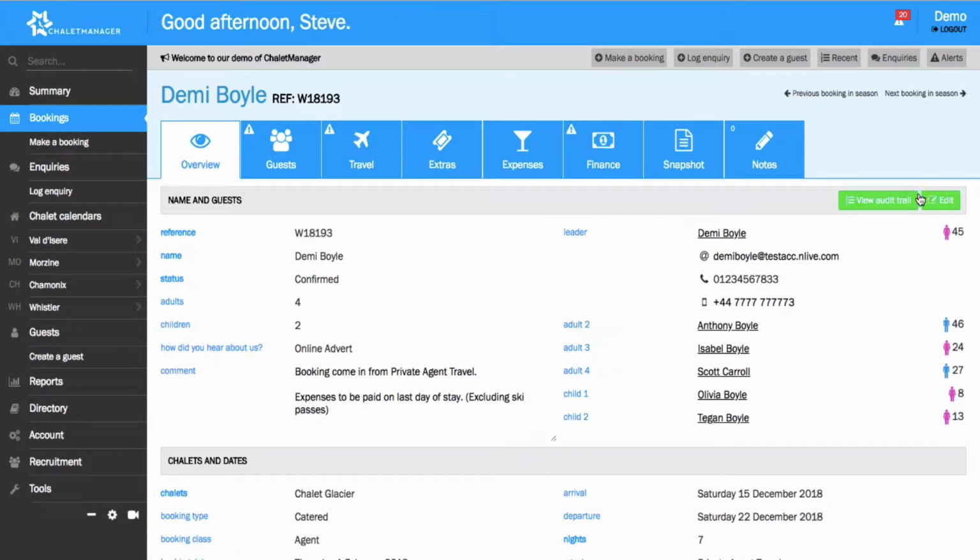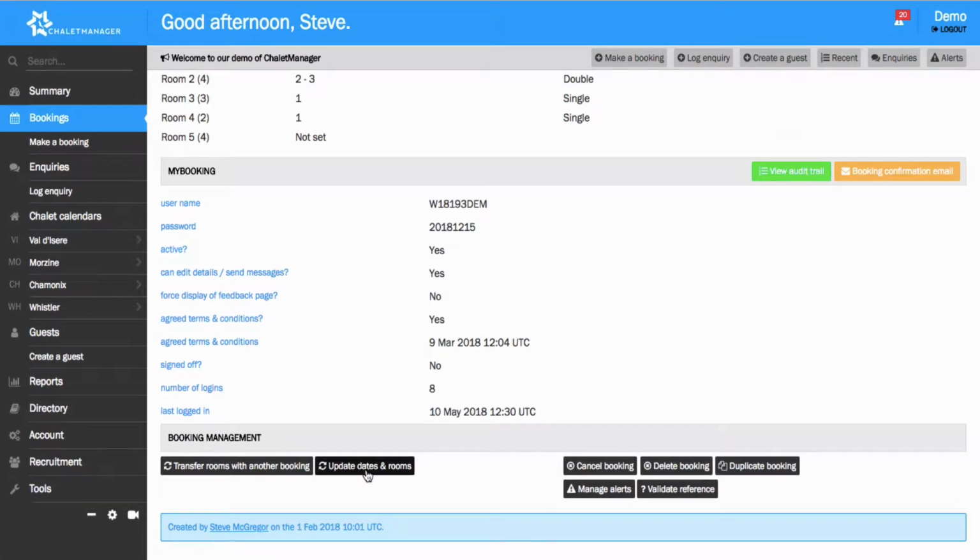Finally, at the bottom of this section, you'll be able to update dates and rooms, transfer rooms with another booking. You'll have the option to delete or cancel the booking, duplicate the booking to a later date, manage all of the alerts for this booking, and finally, you can validate the reference to check that it's not already been used in your system.